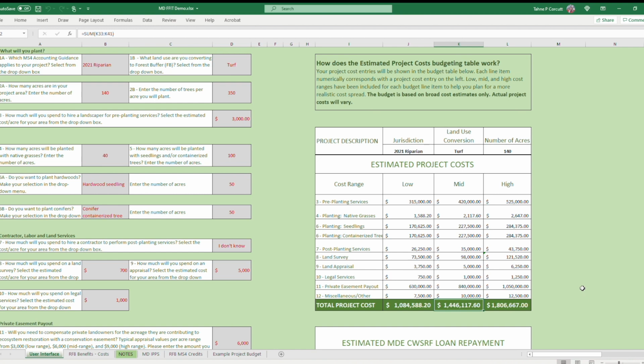Now, look at the user input fields and the estimated project cost table side by side as we modify some of our choices. What if we decide to plant 150 trees per acre? How does this affect the project costs? What if we decide we're not going to use a landscaper for services? Perhaps we've overestimated the amount that we might spend on an appraisal. Maybe it's only $1,000. As you can see, as you make modifications to the user inputs, you can see in real time how it affects the estimated project costs and the budget.